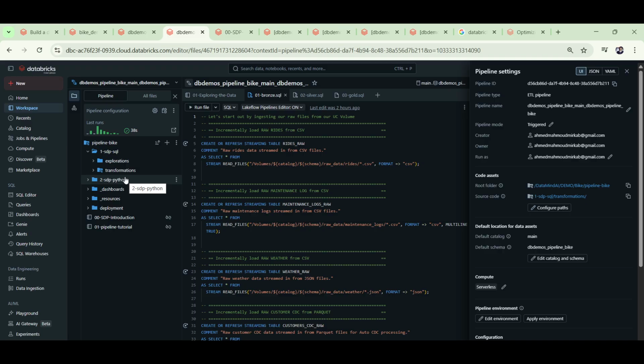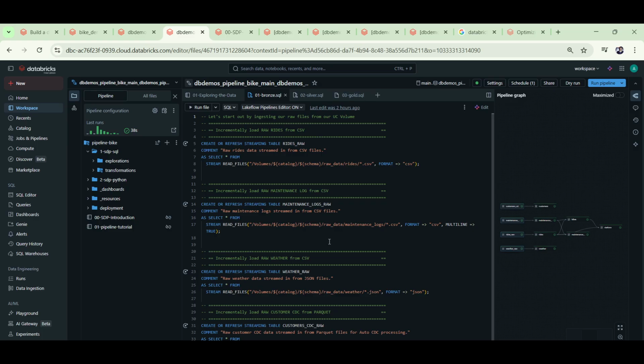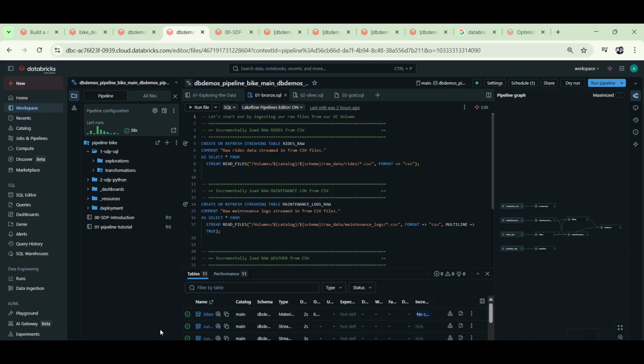The whole idea of this pipeline editor is that you don't need to go from page to page. Everything you need is on one page, and you can move around this page. Everything is here for you. When you run it, your tables are here. That's what you're going to see, and then you can see graphically what is happening, and all your files are here.